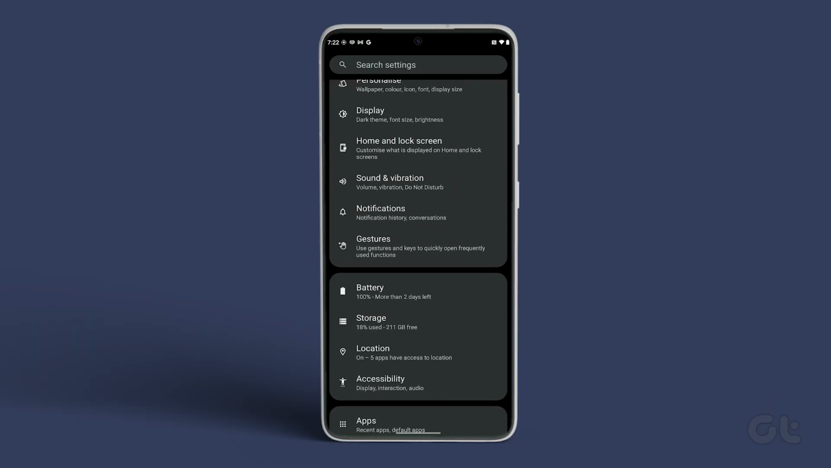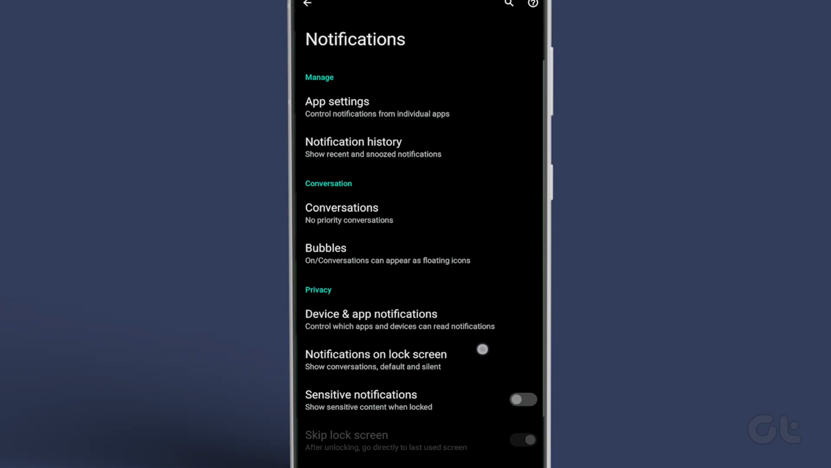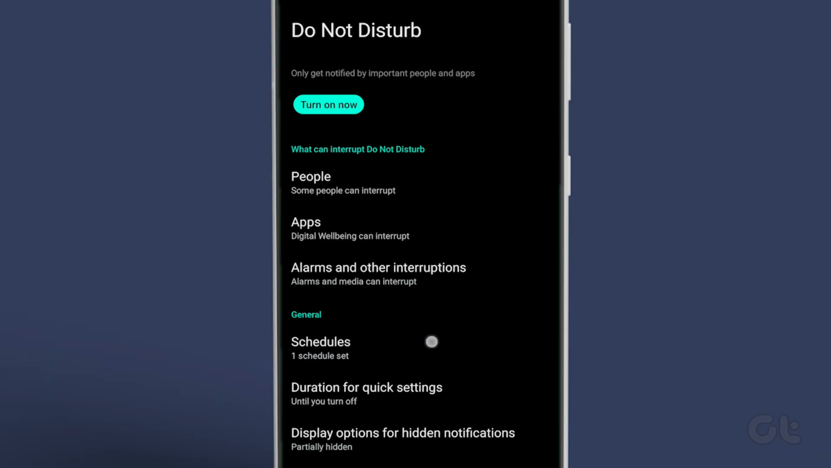To disable such behavior, open the Settings app and tap on Notification. Tap Do Not Disturb under the General section. Tap on Schedules and turn off the toggle next to the Gaming option. Hopefully, you are now able to fix the Do Not Disturb mode turning on itself on Android.